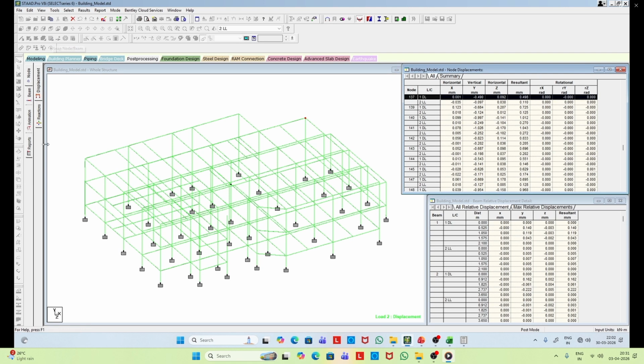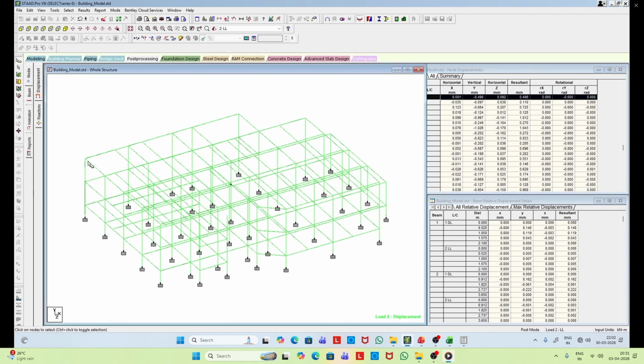So we have the response at each and every node, and you can see the 3 different displacements along with rotations also are provided for the dead load and live load case. Because we have 2 different load cases, dead load and live load, we have the results for them. We can also define a combination that we'll see in the design class.